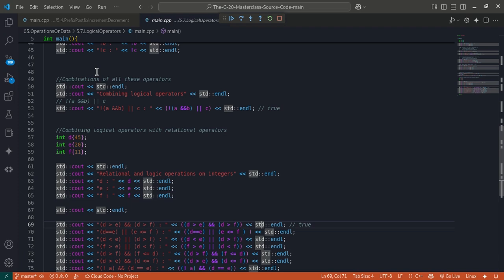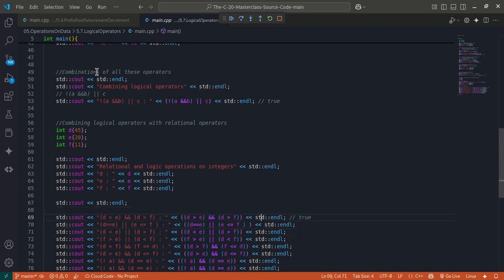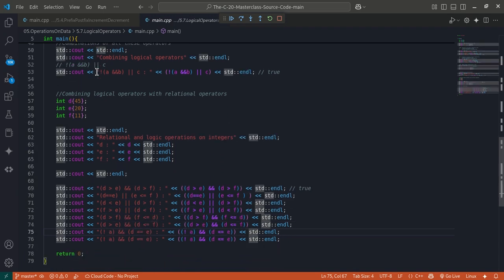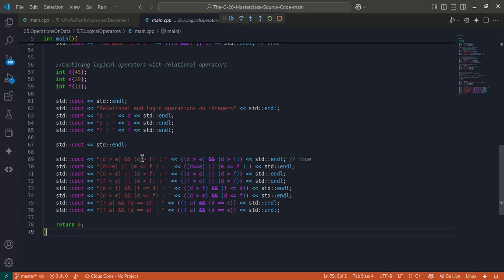This is logical operators with relational operators. And, or, and not are logical operators, and greater than, less than, which we have covered earlier, are what we call relational operators. Parentheses will be evaluated first, and so on.